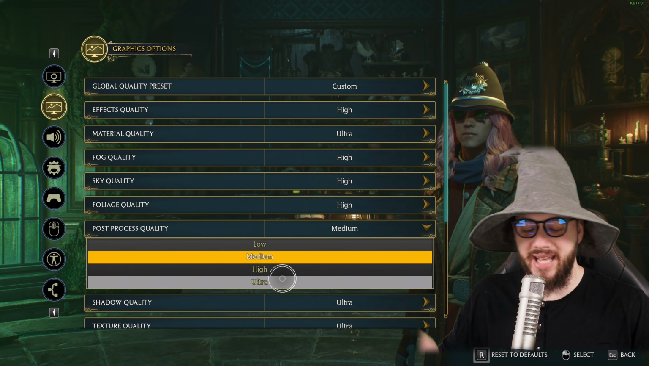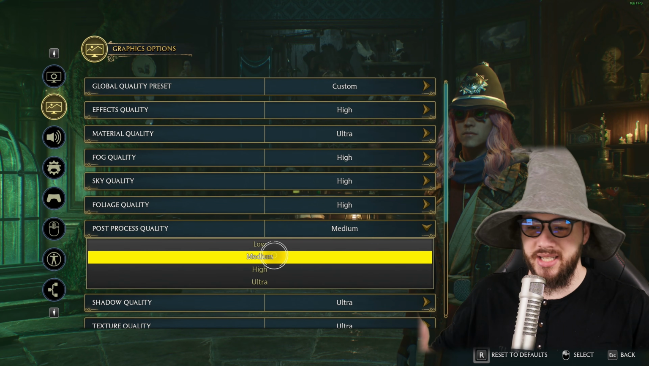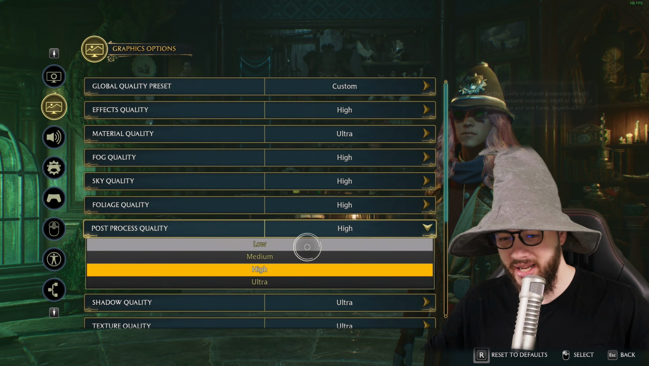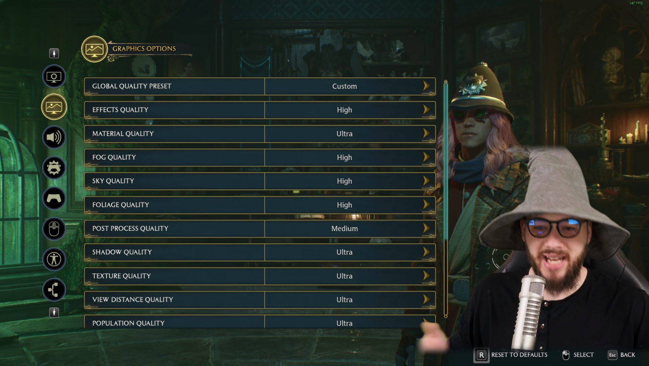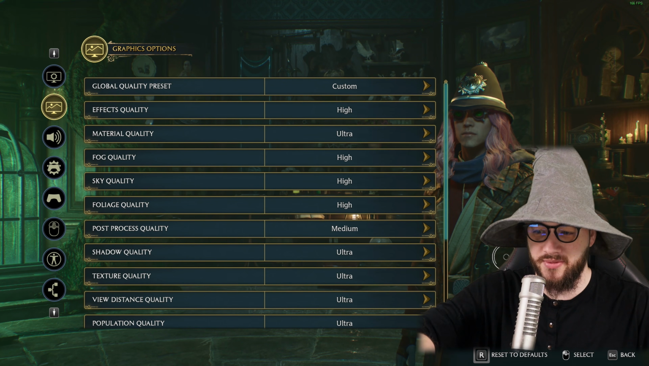Post-processing quality again has the highest impact between high and ultra. It does give a nice boost in FPS still when you're going from high down to medium. It will tank the quality of the picture. So if you can keep it on high, that's fantastic.